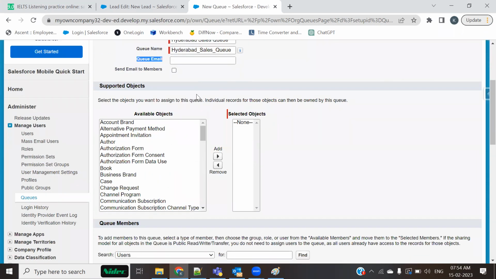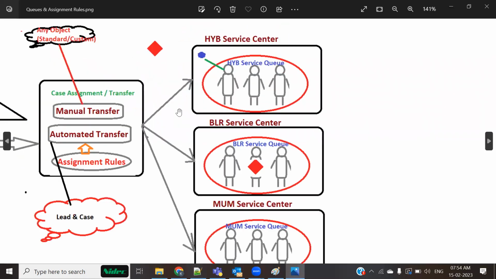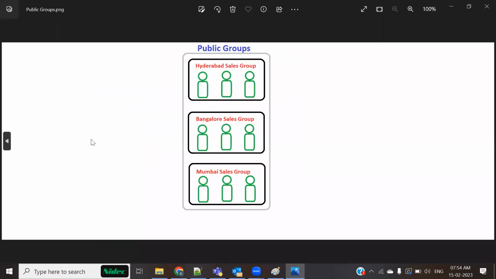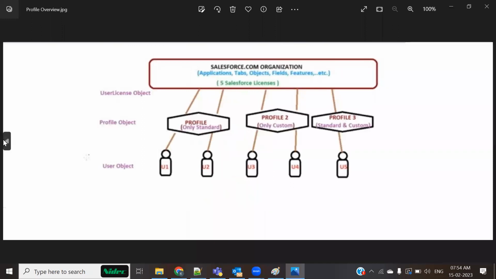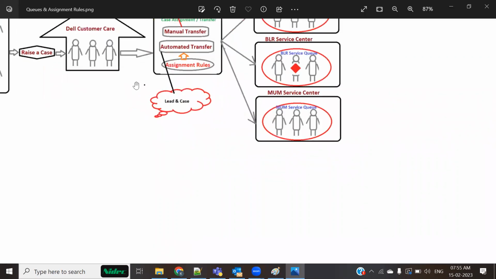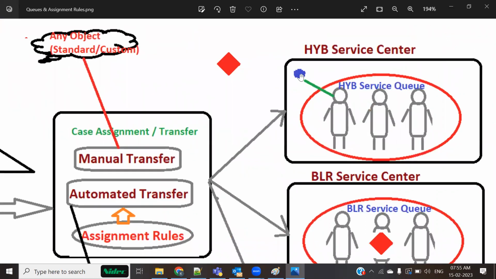Now, this queue you are forming, what is a queue ultimately? A queue is used to hold records, right? For example, yesterday I was discussing that one case has been generated. Where is that diagram? Yes, so one case has been generated. Now this case record automatically gets transferred to a particular queue. So ultimately, a queue is used to hold a record. Like in this example, it was holding a case record.